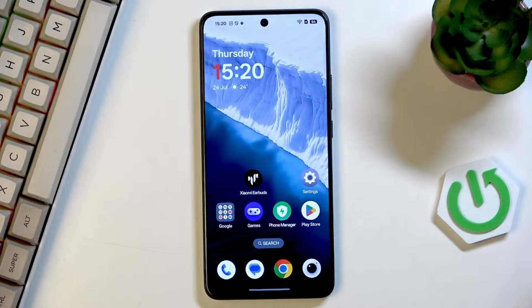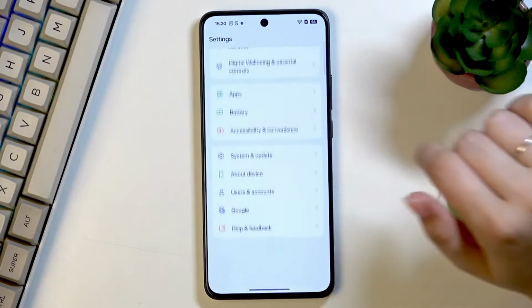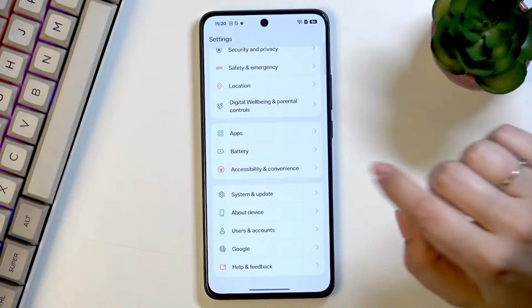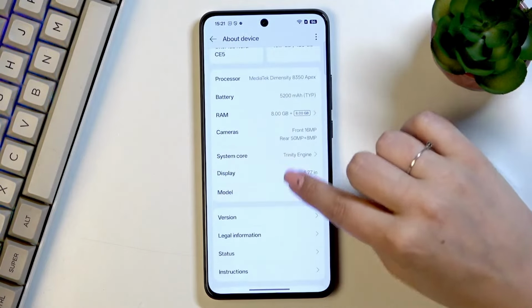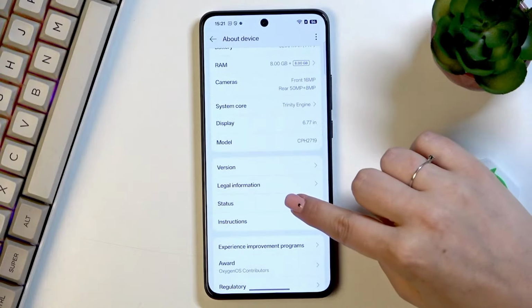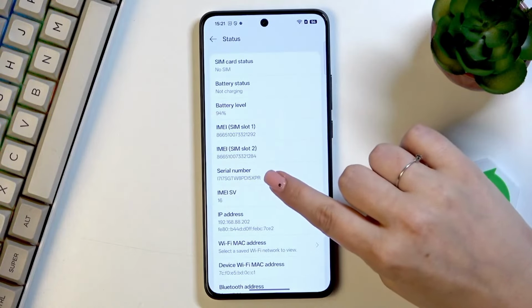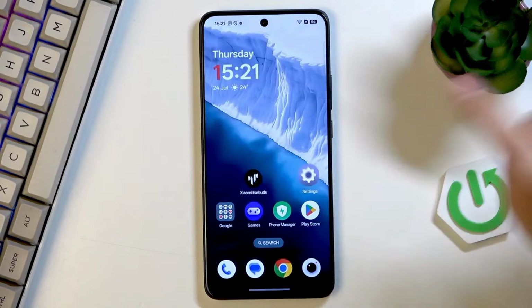So let's start with opening the settings, and here we have to scroll down to the very bottom to find about device. Then let's scroll down again to find the status, and here we've got the serial number of this device.